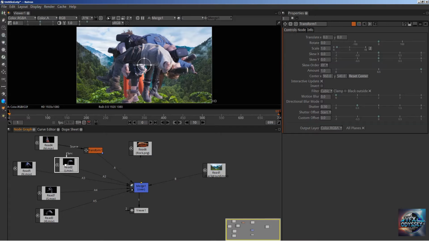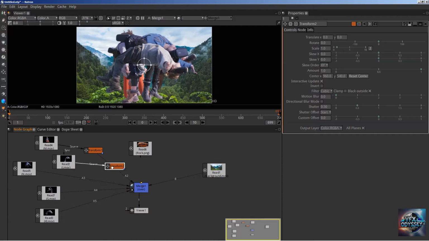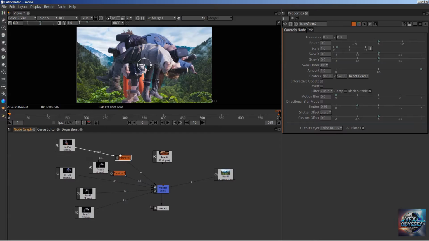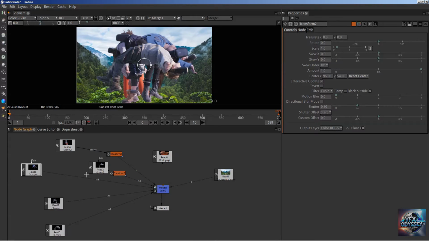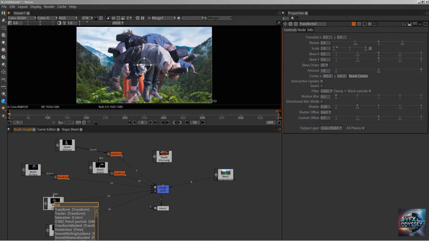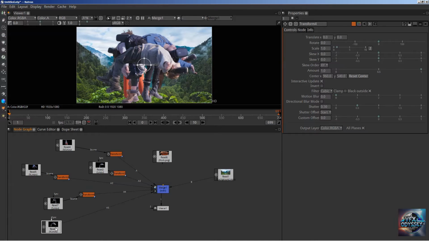Okay, you don't need to press Control and connect every time. What you could do is just press on the node, and then you go tab, and then you get the last node that you've used automatically, and then you get it here. Okay, so we're going to do the same. I'm just going to give a little bit of space between these nodes this way. Okay, so same thing, tab, transform, connected, tab, transform, and tab, transform.